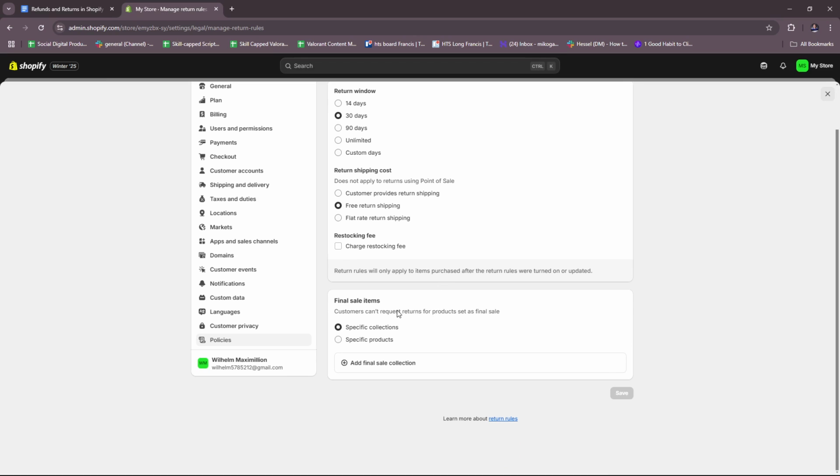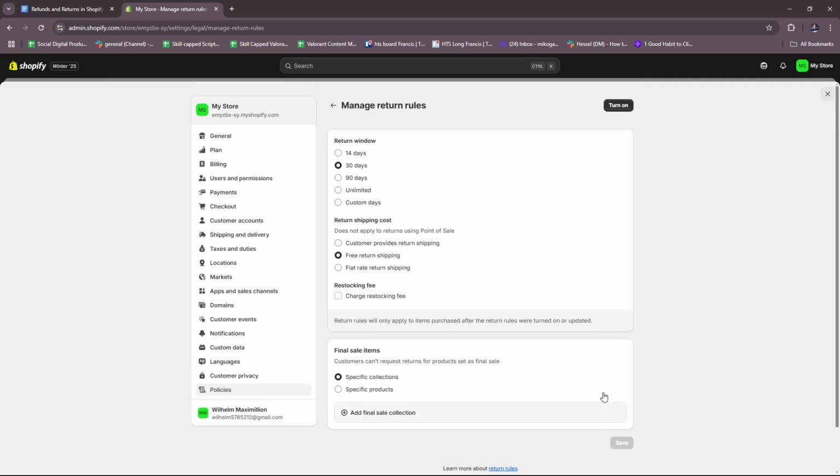And for the final sale items, customers can't request returns for products set as final sale. So you can either set it to specific collections or specific products and then indicate the particular products or collections that are affected by this final sale items. Once you're done setting that up, just hit save and it should be good to go on your Shopify store.